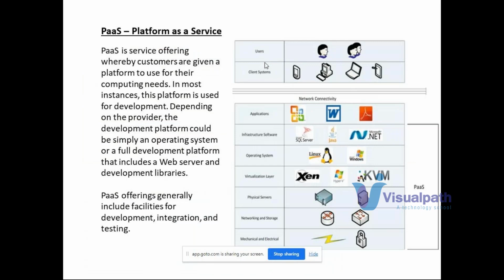Then platform as a service. In this diagram, as I have shown you, platform as a service, everything till infrastructure will be provided by the service provider, but the application will be yours. Till infrastructure you will use their services, so it is a platform where you are deploying your application and using it.